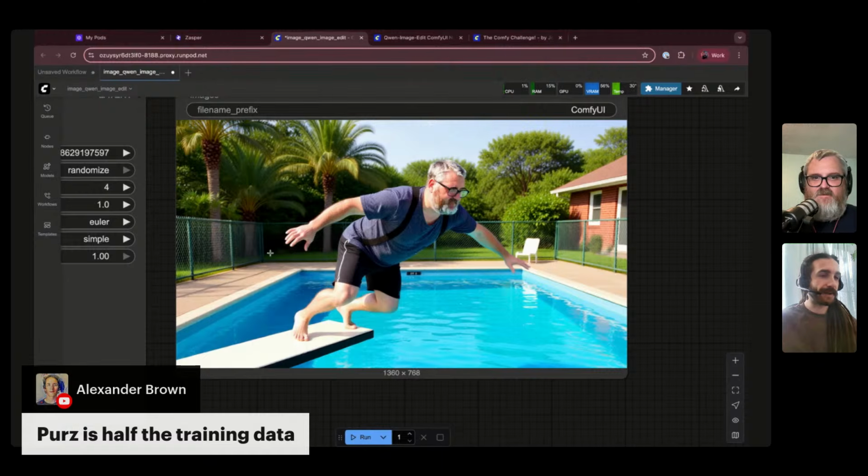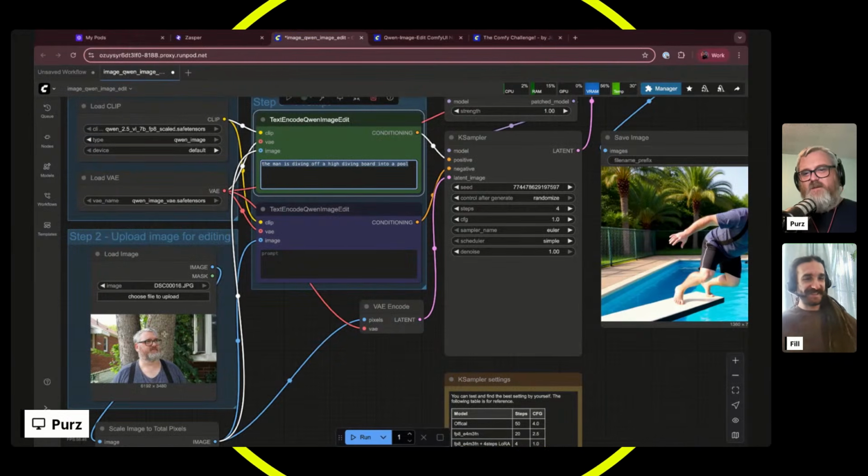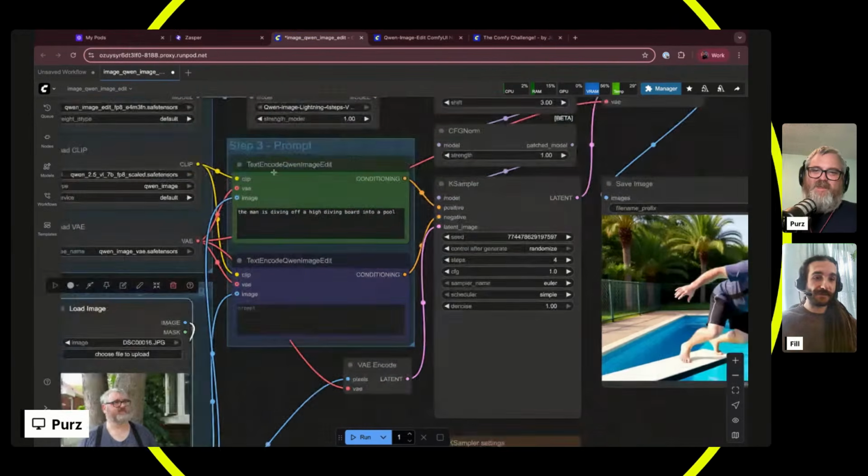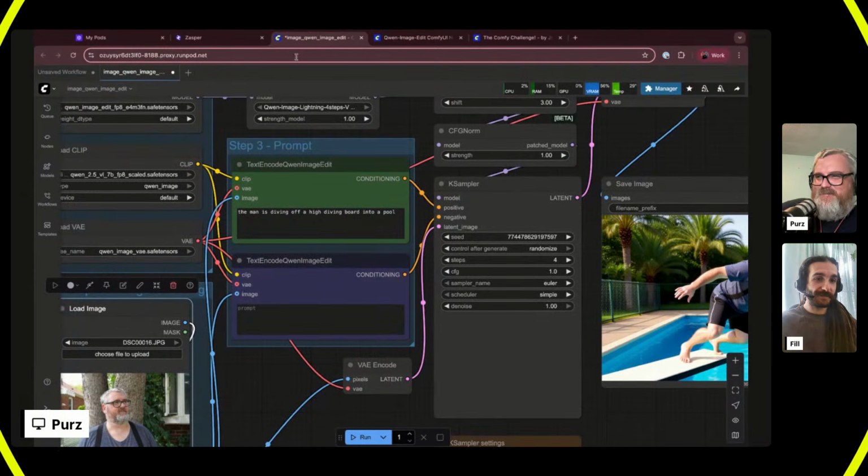Purz, you've made your way into the models. I hope not. We are starting with an image of me, by the way, people. We're not just putting in the man is diving off of a diving board, and it's just making me every time.